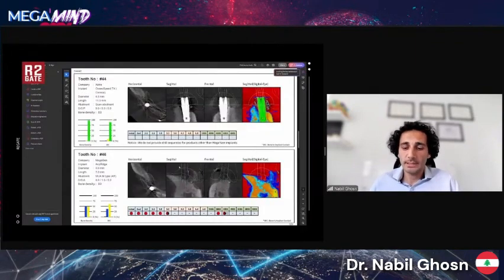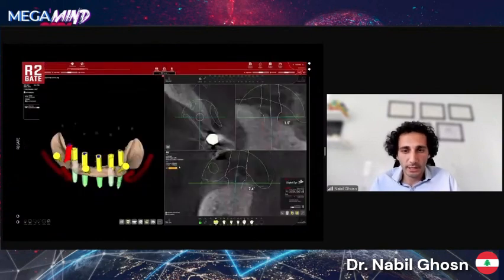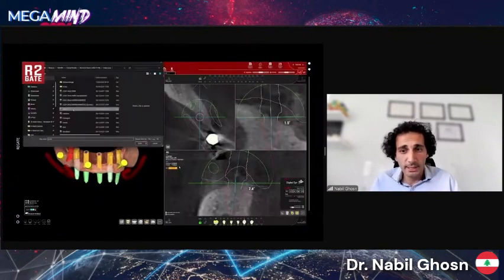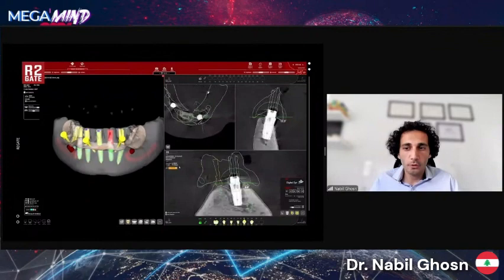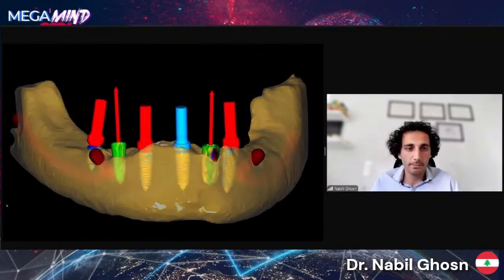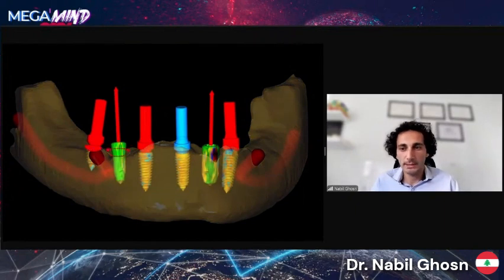The implant simulation was done in the R2Gate software based on the available bone and prosthetic reference, and it was decided to add 4 more implants and do an immediate loading on all implants except implant number 46 because it needed a GBR and it was also a short implant.